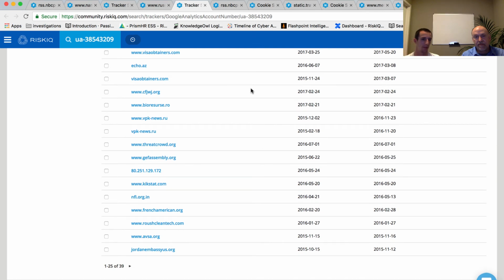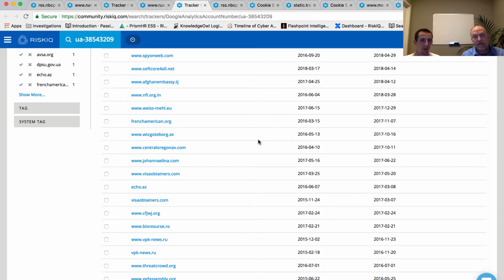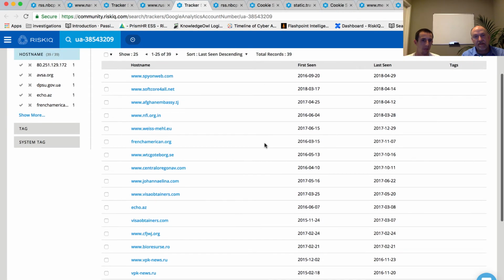So again, a mixture here between legitimate web pages, some security-based websites. Jordan Embassy now. Yeah, we have the Jordan Embassy. We have some FrenchAmerican.org, visa obtainers, AfghanEmbassy.tj. So what's interesting here is we have some overlap between this Google Analytics ID that may be actor controlled. It's not entirely clear. It certainly seems to point towards, at the very least, that if they're not actor controlled, maybe there's a single hosting provider providing this Google Analytics service and centralizing it for all the properties. But that would be kind of strange.